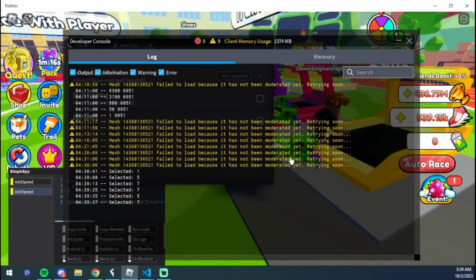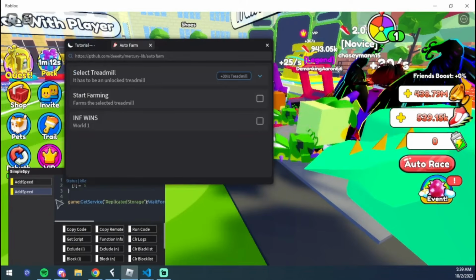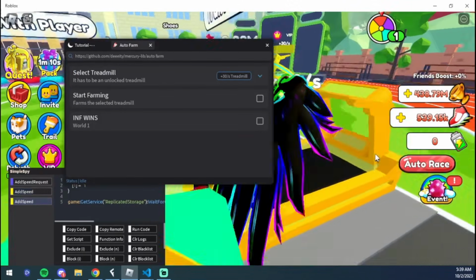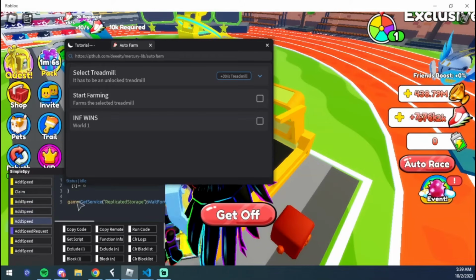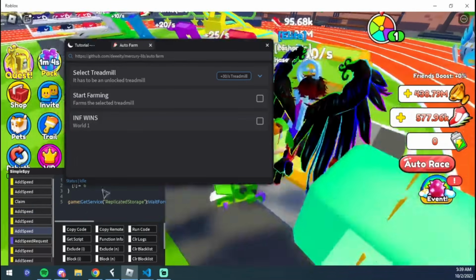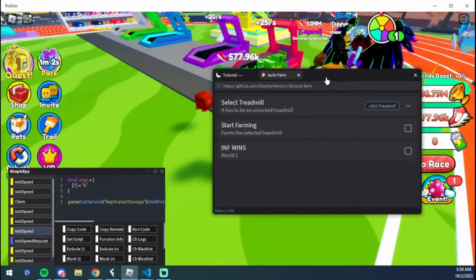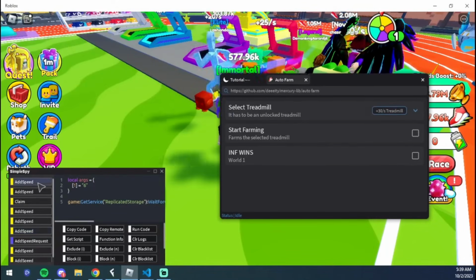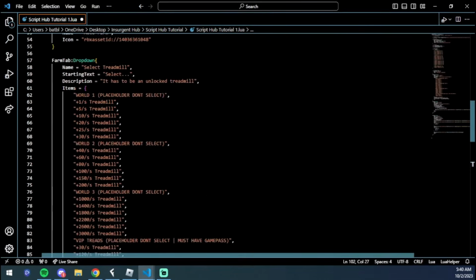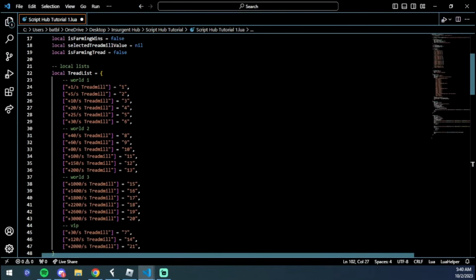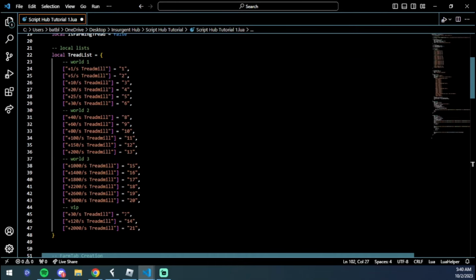Let me go to check the log here. Selected 7. Let's go to see what this actually is. So if we turn on Simple Spy and run on this one, it's 6. I think. Let's see. Yeah, it's 6. So we're gonna have to open up the Visual Studio and see which one is actually 7.